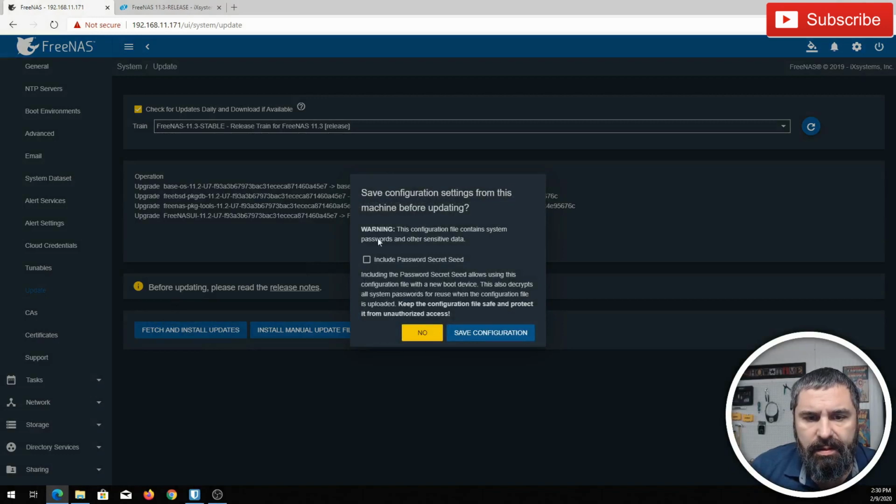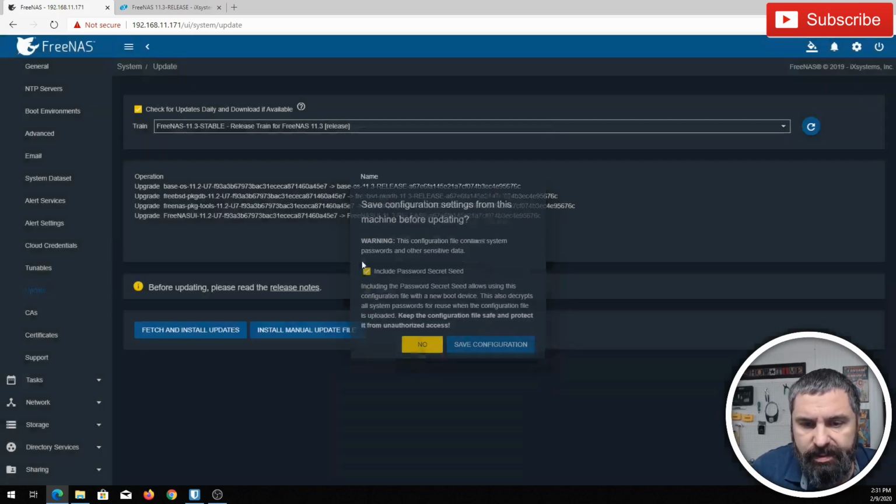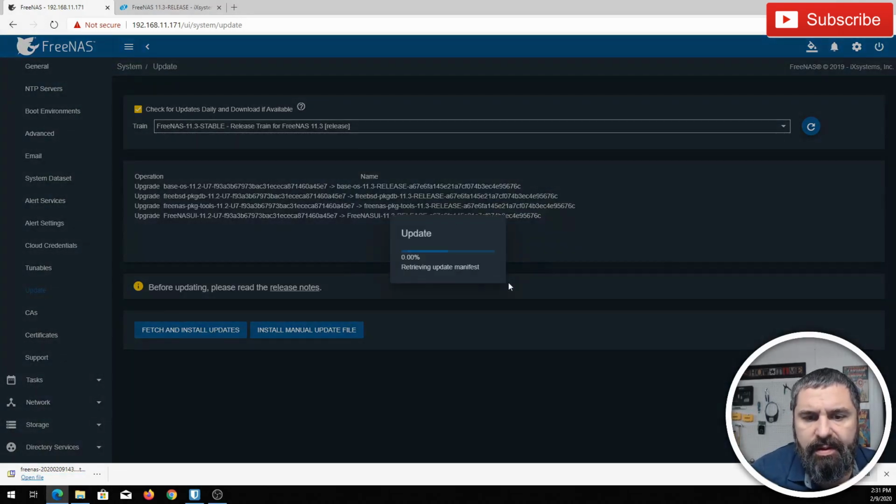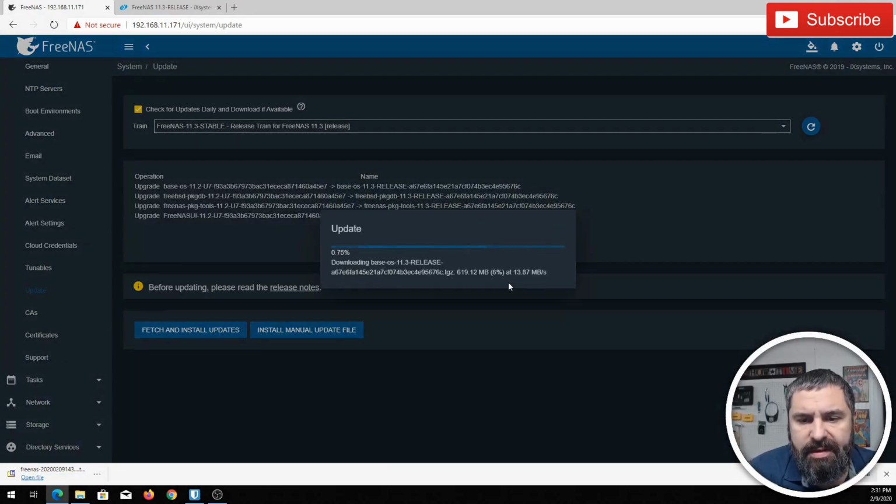and it wants you to save your configuration, include secret. Now this secret seed is important to keep, because if you have encrypted ZFS stores and things like that, if you do not do this, you are kind of SOL and you will lose access. So let's go ahead and do that. That downloads me that there, and I'm going to hit apply updates and reboot, and here's the process.